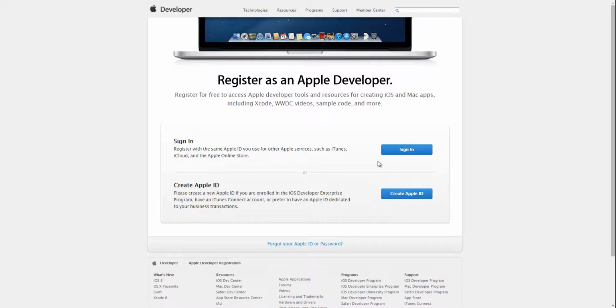Signing in with an Apple ID you already have allows you to use your stored information with that Apple ID to fill in some of the information that Apple needs to create your account. Let's assume we don't have an Apple ID, or that you want to create a new Apple ID specifically for developing Apple apps. So let's click Create Apple ID.